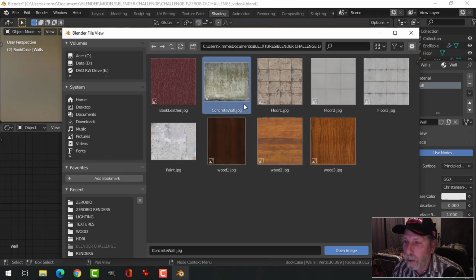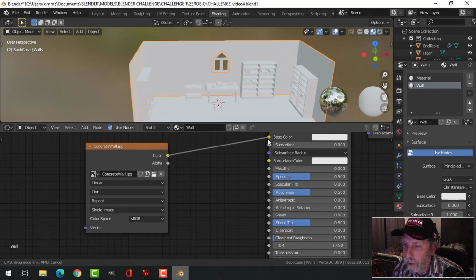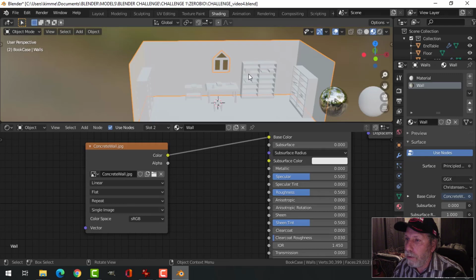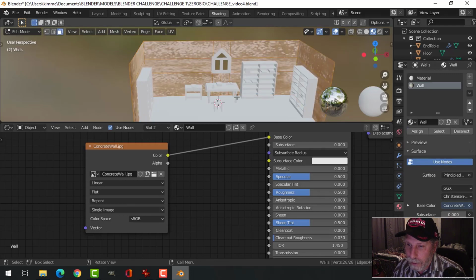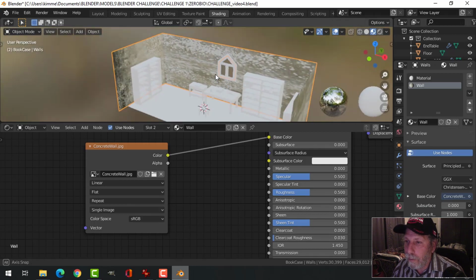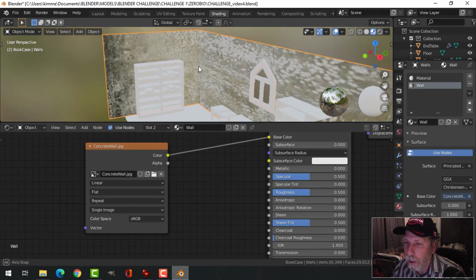So I'm going to choose concrete wall. Now, that's not what it's called on cgtextures.com. You just search for concrete and find one that you like. I'm going to open. And I'm just going to go ahead right now. I'll just connect the color to the base color, and what we'll do is come in here and click assign, and you can see that that's on there. It doesn't look very good yet. Okay, so there's a few things that we're going to have to do.